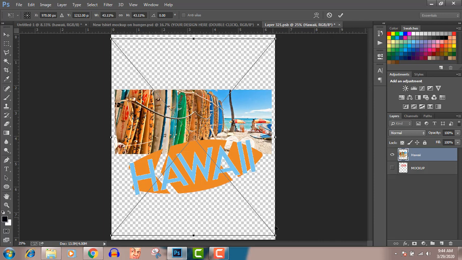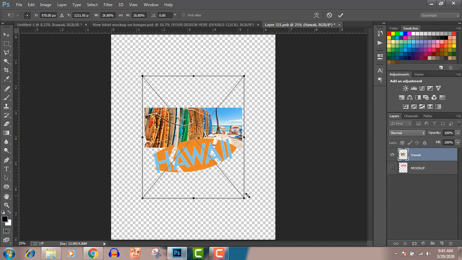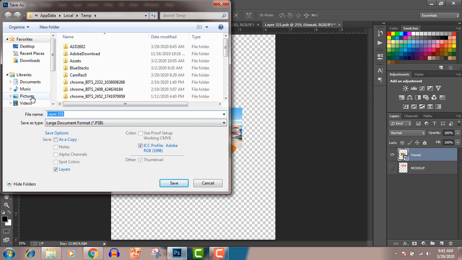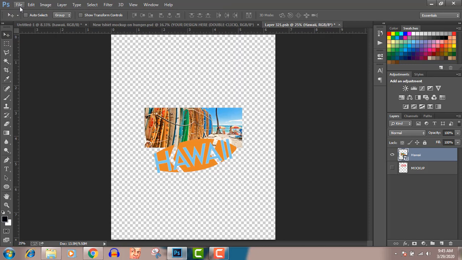Now you can see it's quite big and we don't want it to be that big. So you do what I already told you, how to reduce pictures and elements. You press three buttons: the Alt key, the Shift key, and your left mouse button, and you drag inwards to reduce. Then you press enter, then go back and save that. Save as picture.